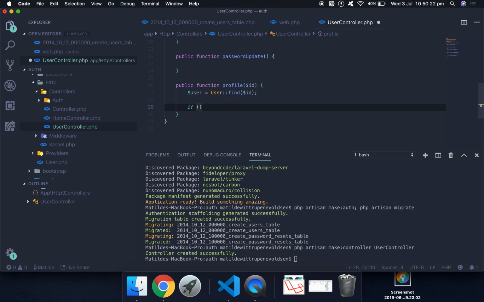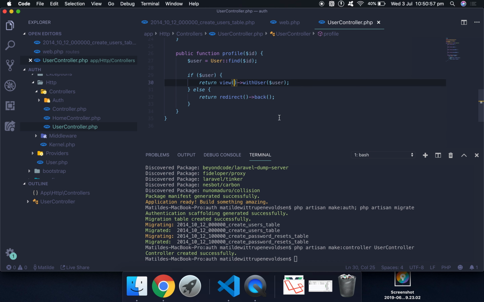And then we want to say if user exists, we want to return view with user, and let's call this user here. Okay, great. If in the case it doesn't exist, we actually want to say return redirect back, and then we want to make sure that we return the view. So we want to return view user.profile.